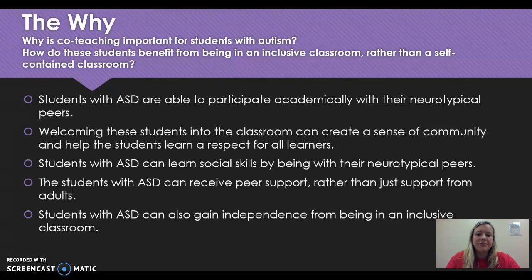Welcoming these students into the classroom can create a sense of community and help the students learn a respect for all learners. So it's not just important for the students with ASD, but it's also important for the neurotypical peers as well. Students with ASD can learn social skills by being with their neurotypical peers, so learn how to make friends. They can learn how to carry on a conversation, learn social cues, just different things that they may not learn otherwise. And also the students with ASD can receive peer support rather than just support from adults, so they may be more likely to learn from a peer than from an adult. So it can be more effective for those students.